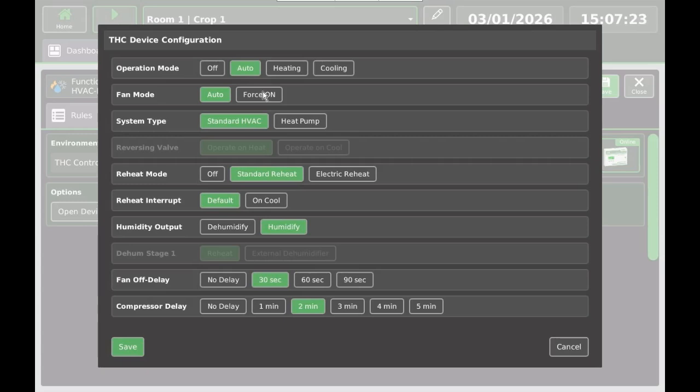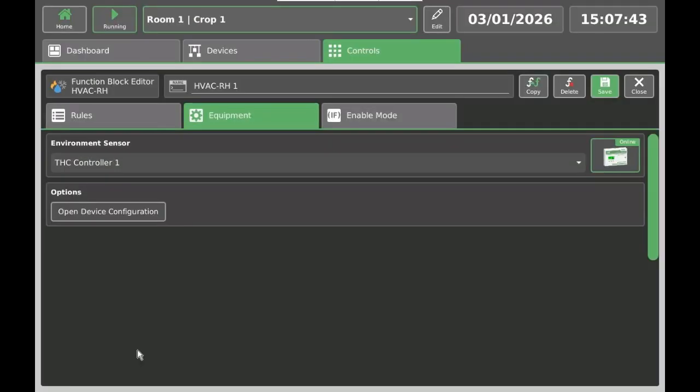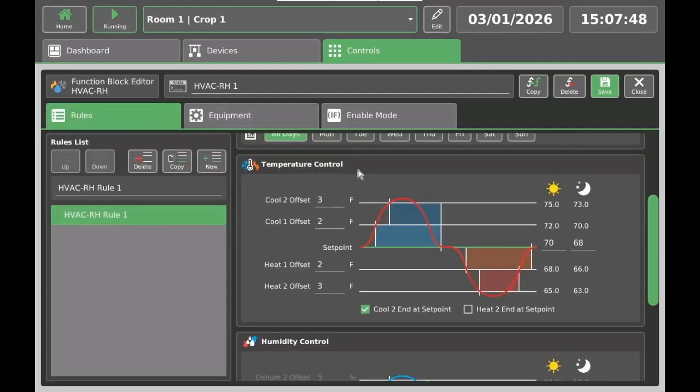We can force the fan. We can set the system type. We can configure reheat options. We can configure humidification output options, as well as we can configure different time delays and other options on the THC device. So once we've configured the THC device for the system that we're running on, we can go over to our Rules tab and configure the different set points for the THC to operate on.